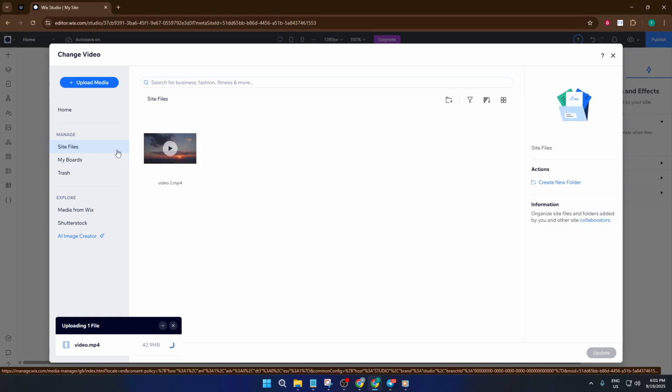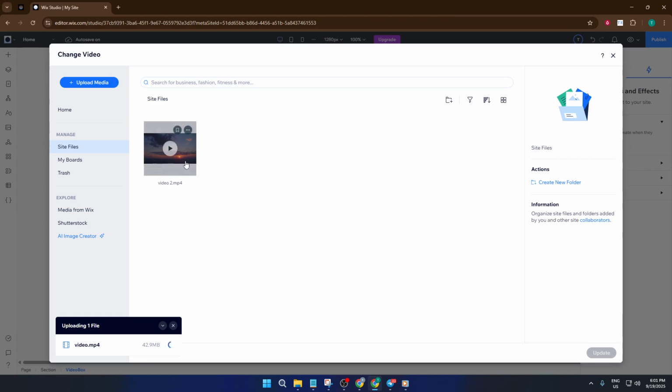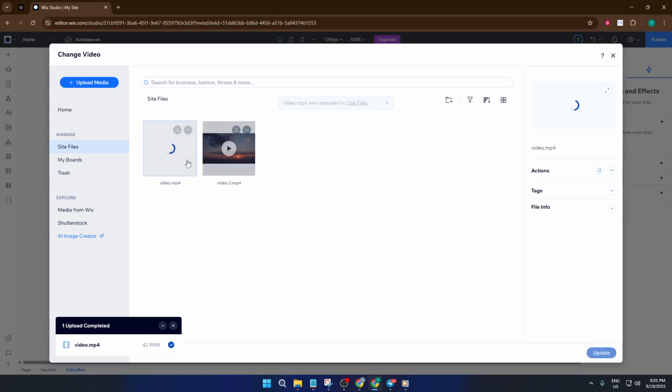This is basically Wix's internal library, showing all the media files you've ever uploaded to your site. Find your newly uploaded video here. Wix puts the most recent files at the top for convenience. Select the video and then click Update to apply the changes. Now your own video should appear in the spot where the placeholder was.